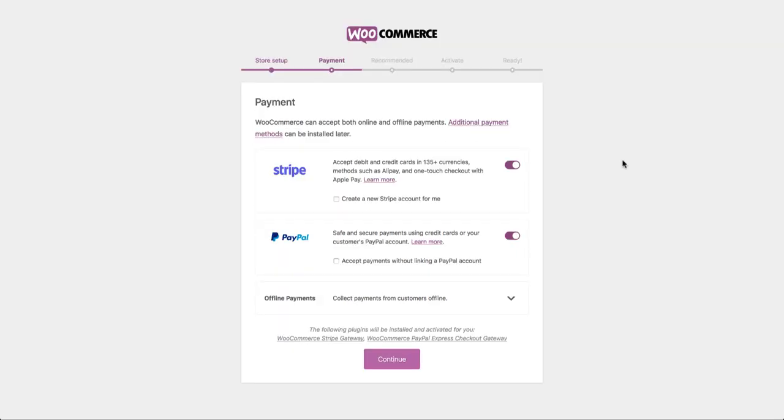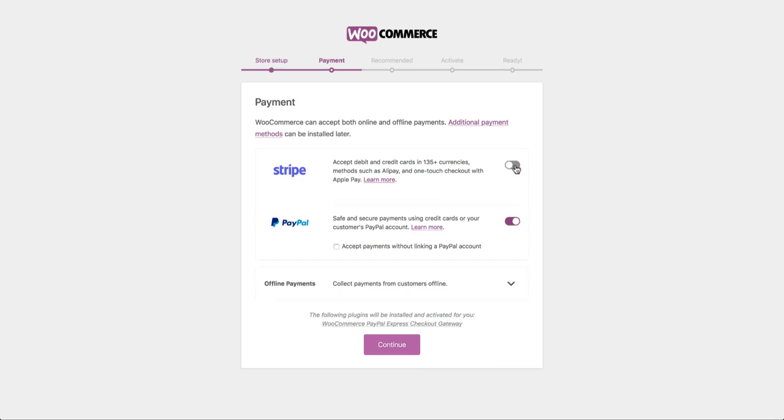The next screen you see from the setup wizard is Payment. Here you can select the payment gateway that you wish to use. By default, there are two payment gateways used by WooCommerce, Stripe and PayPal. You have the option of using offline payments as well. Click on the sliders to load the payment method or to remove it. Note that each option will load plugins for their use. Click Continue to proceed.